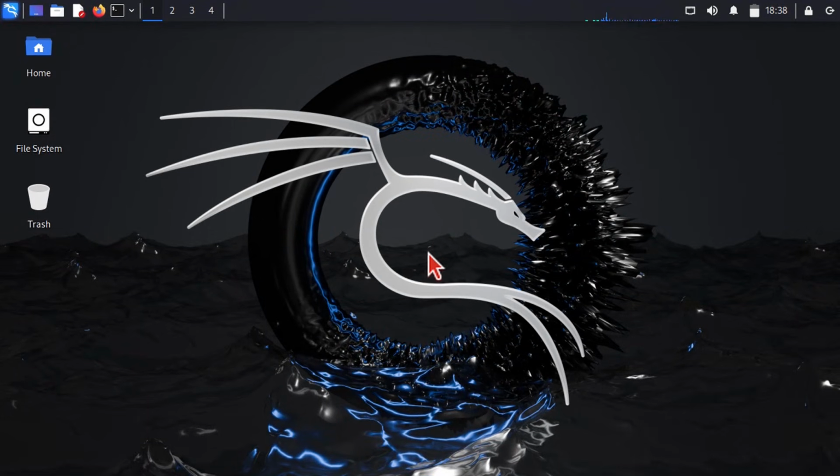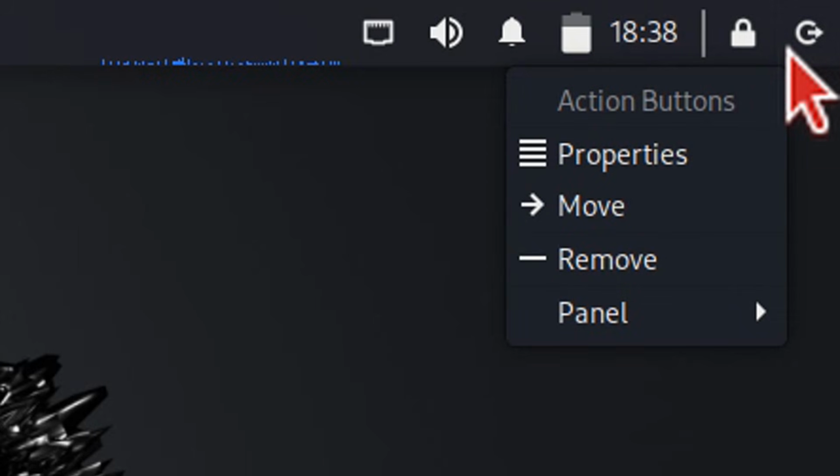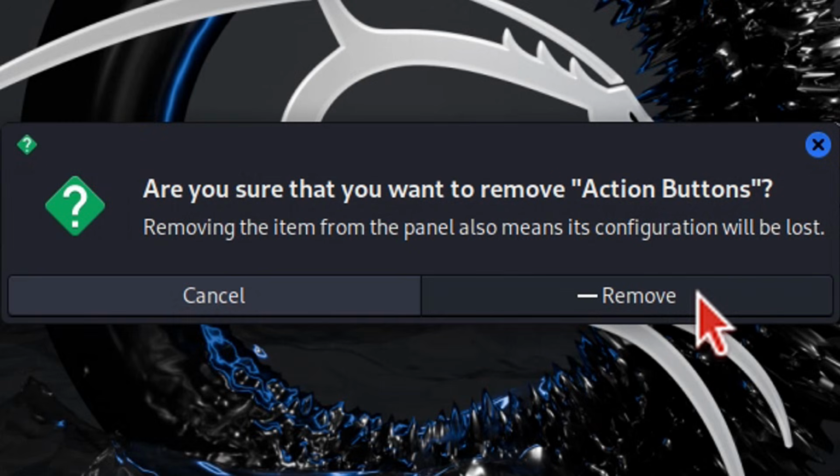Now we are going to delete a couple of things from the top panel. First, we are going to delete the Logout button from the top right because it will cause issues. To remove the Logout button, we can right-click on the Logout button from the top panel, select Remove, and then click on the Remove button to confirm that we want to get rid of the Logout button.